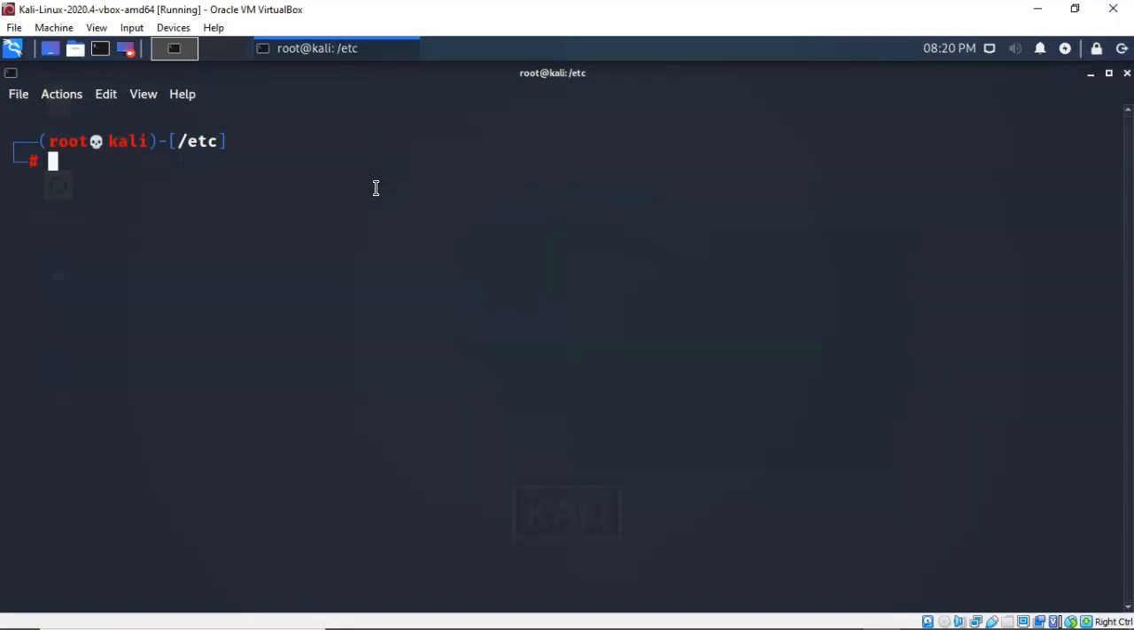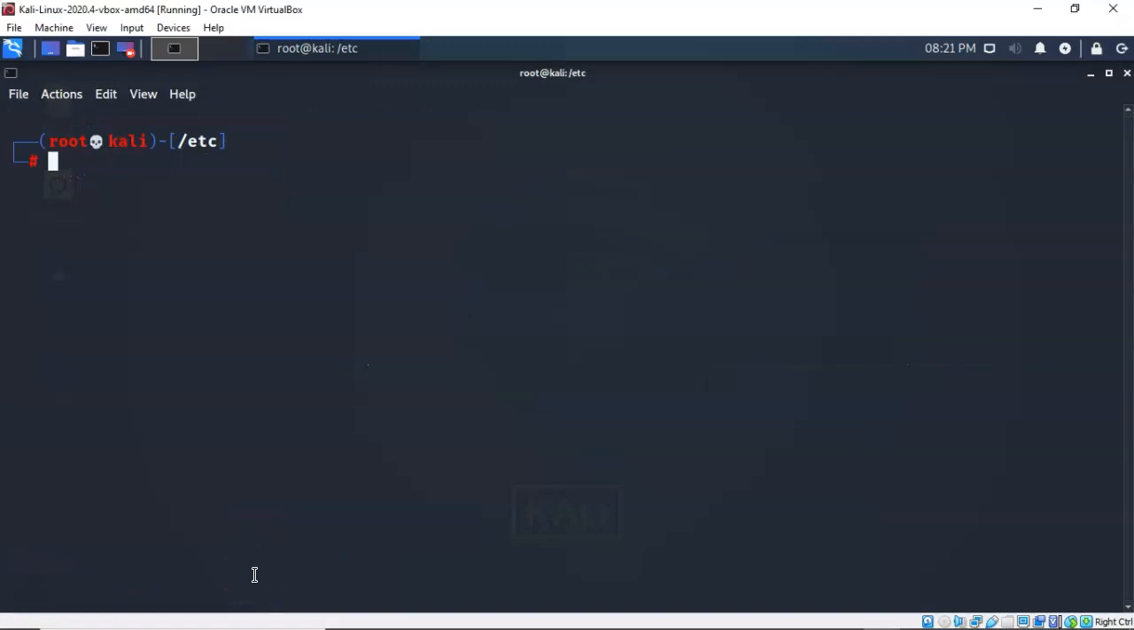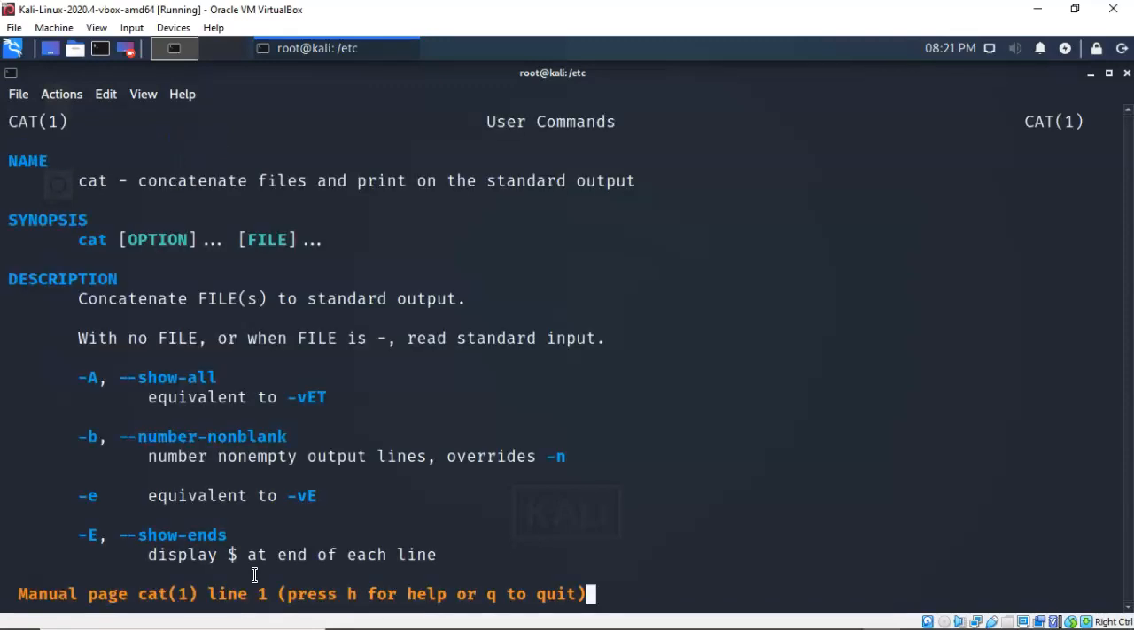So if I want to see the contents of the system's password file, I could just type in cat space passwd, hit enter, and now I see the system's password file. Let's go ahead and clear our screen. Now again, if I want to know more information about the cat command, I would just type in man followed by cat. There you go.